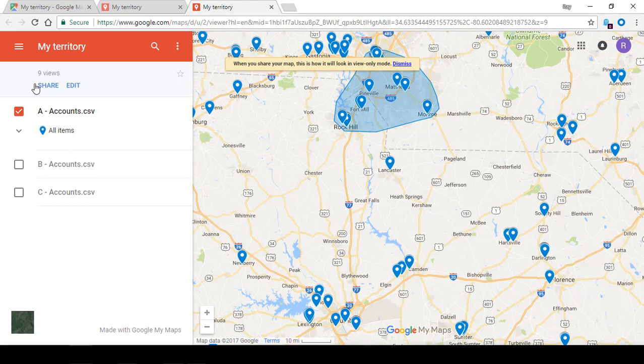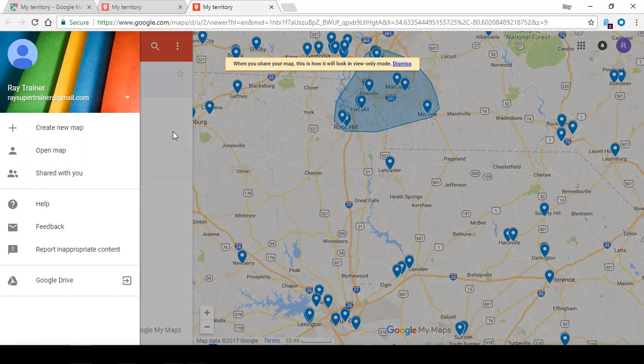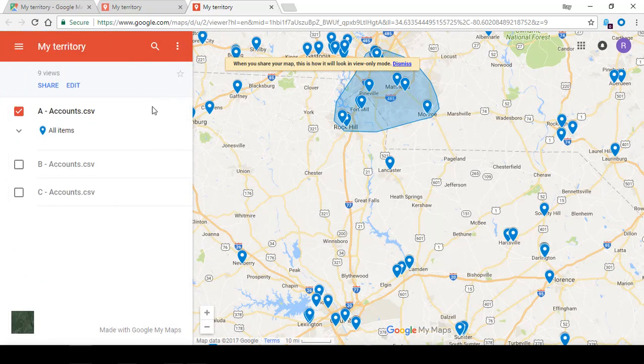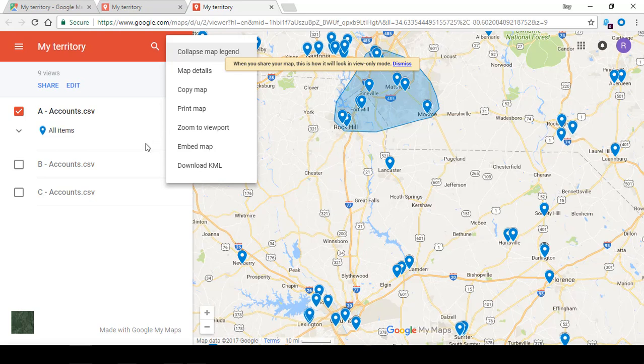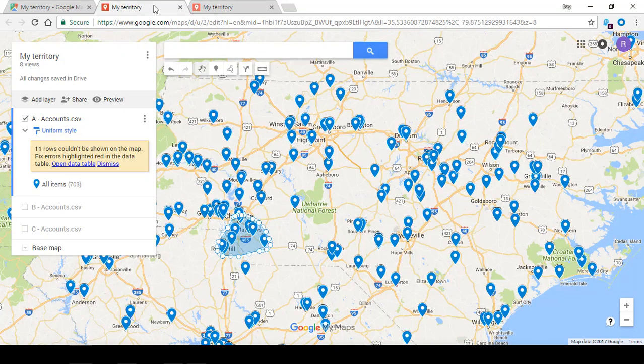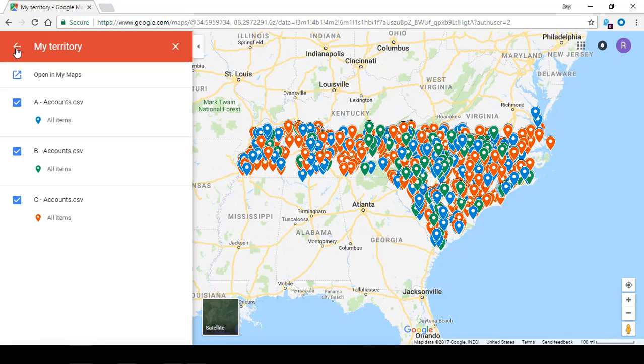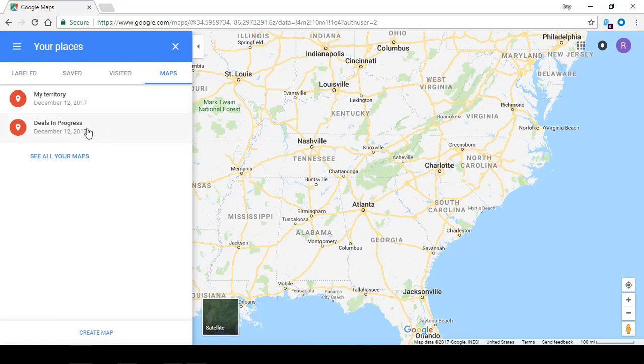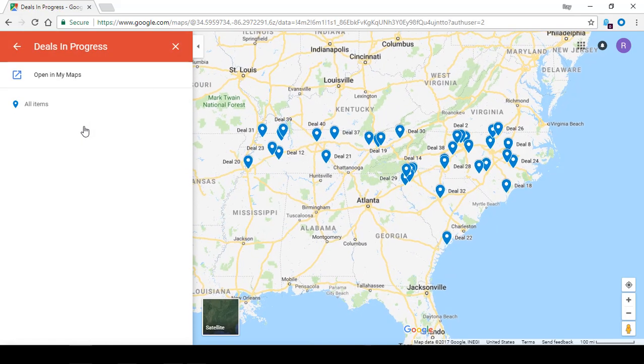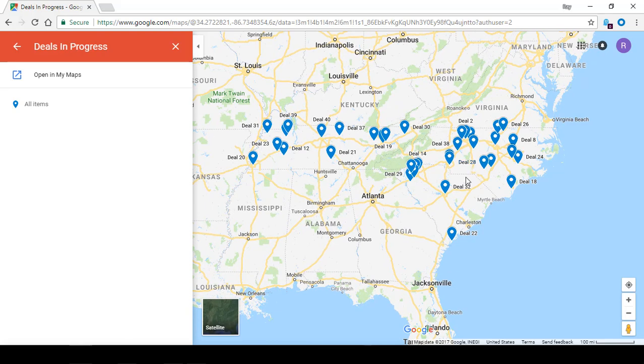Great tool. Another thing you could do is if you want to go back into your maps area, let me go back into my territory, well, I'll just close this out, and we'll go back into your places, the Google Maps. I mentioned a little bit earlier that you had deals in progress, right? So let's say you had deals in progress. This is what was going on in your territory. It's not as big a territory, but this is what you have going on. You took it out of the CRM. You put it into the mapping software.